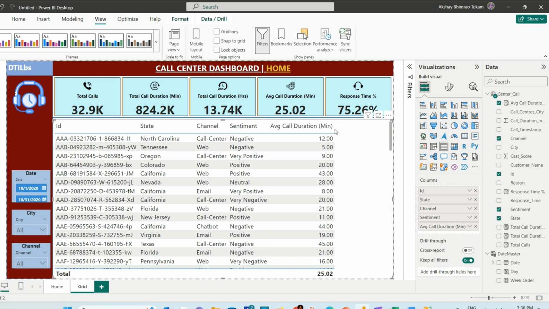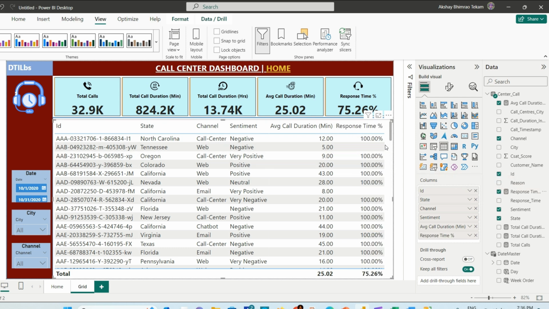Right? Okay. If anything else I can put in, I think total call duration in hours also I can put in, but it's fine. I think the response time I can put in. Response time. Okay. So all this data I have put in over here.